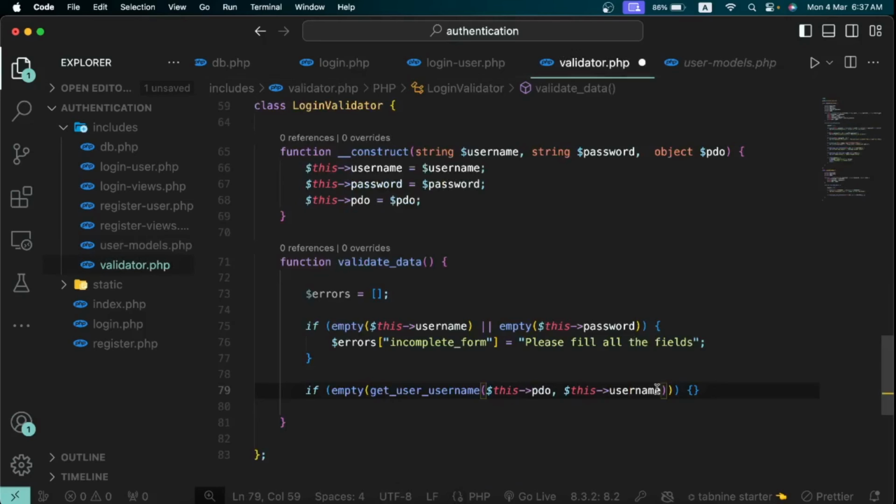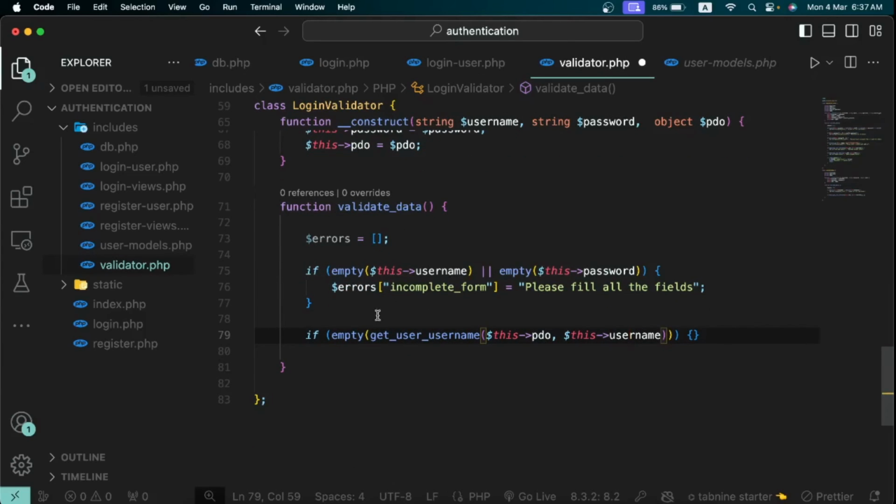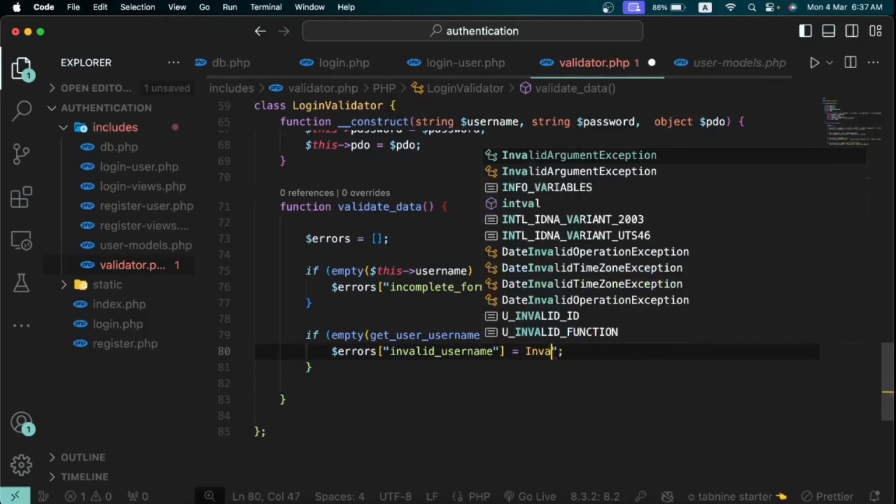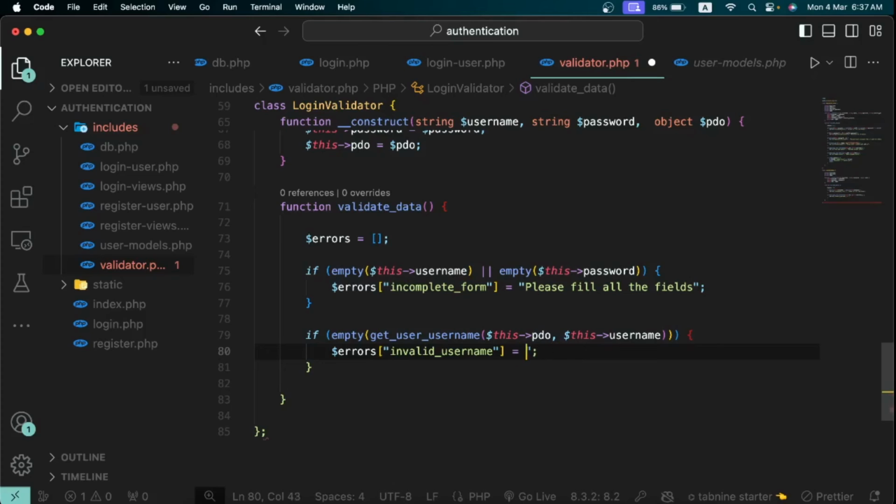So right now we are just simply saying if empty, that is if this method does not return anything, then it means that that username that the user entered is wrong because there is no user that exists with that specific username in our database. So I'm just going to copy this and display an error, and I'm going to name this error invalid username, and then I'm going to display an error of invalid username entered. Let me just put the quotes well. I'll say invalid username entered.